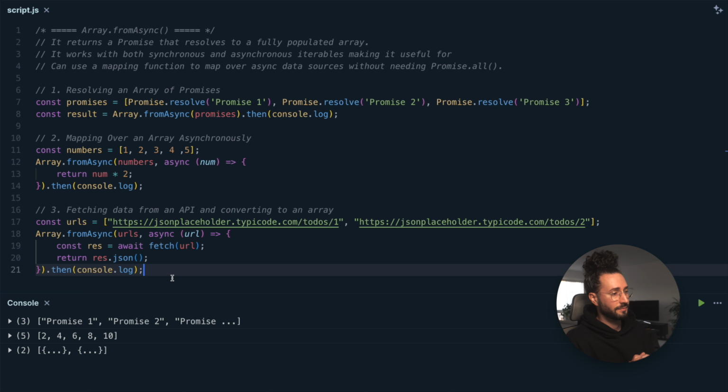And that's about it. So devs, hopefully you found this helpful. I will link the code down in the description. So that's going to do it for Array.fromAsync on this Method Monday.